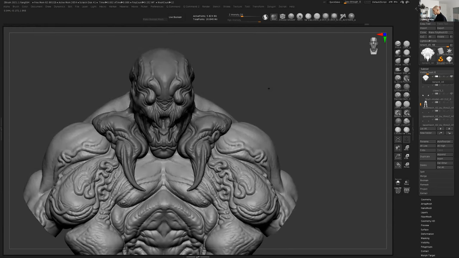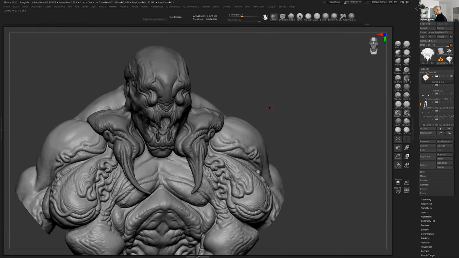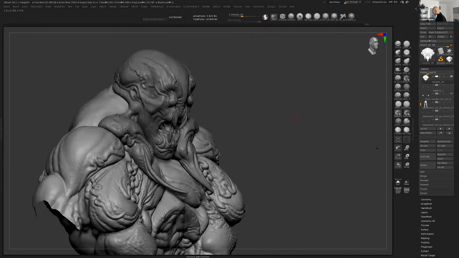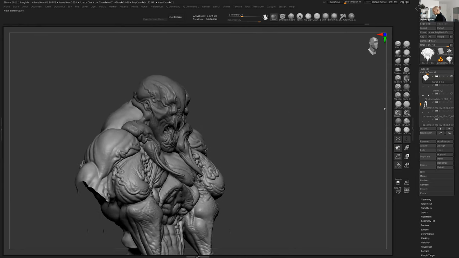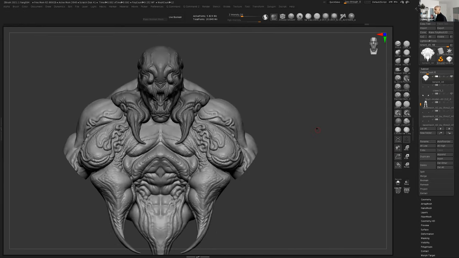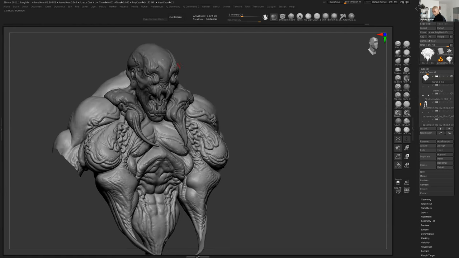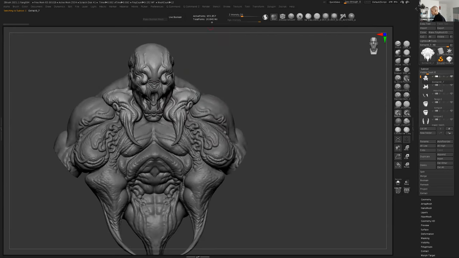People that do ZBrush know what that means: I got all of this detail out of Dynamesh. So I go from Dynamesh, I use Sculptris Pro, and then I subdivide, and I do a lot of projecting and reprojecting. This head I've subdivided once. I think it's only, what is it? It's like a million polys. It has 2 subdivision levels.